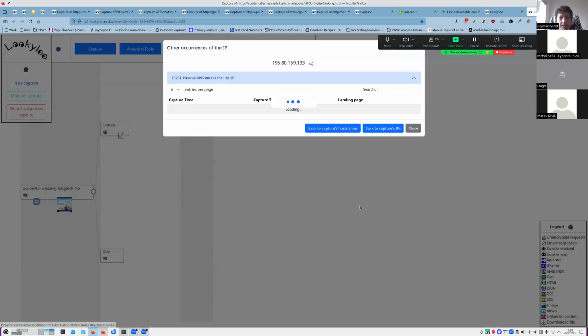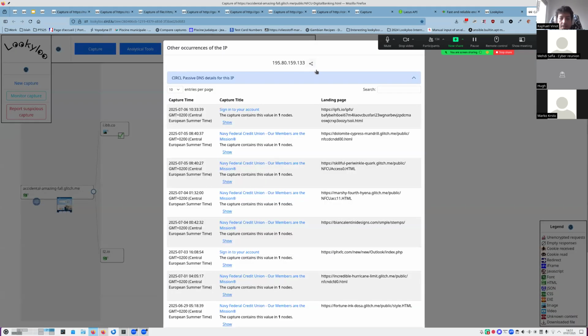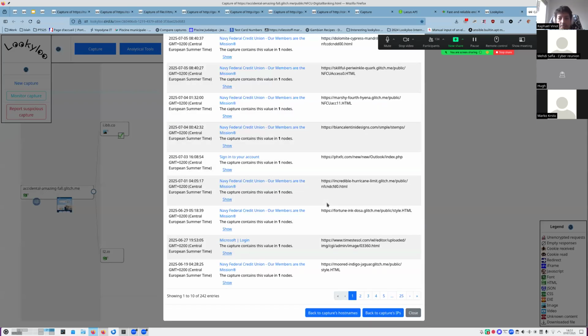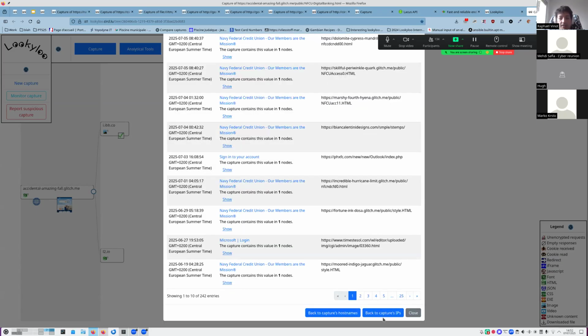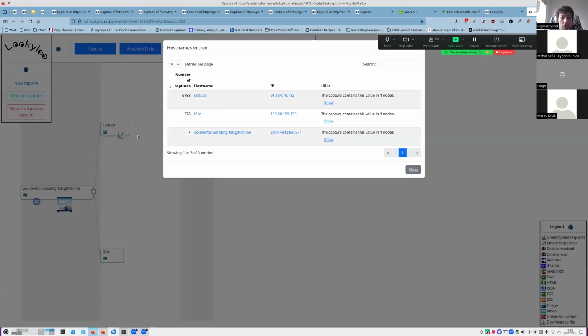So again, if I click on that, I'm going to see all the captures that are on the same IP. This one is glitch.me, it's just a whatever CMS something. I think it's even dead now, glitch.me, I think they just went out of business basically today. But yeah, you can pivot on a lot of different settings. You can pivot on IP and host name.